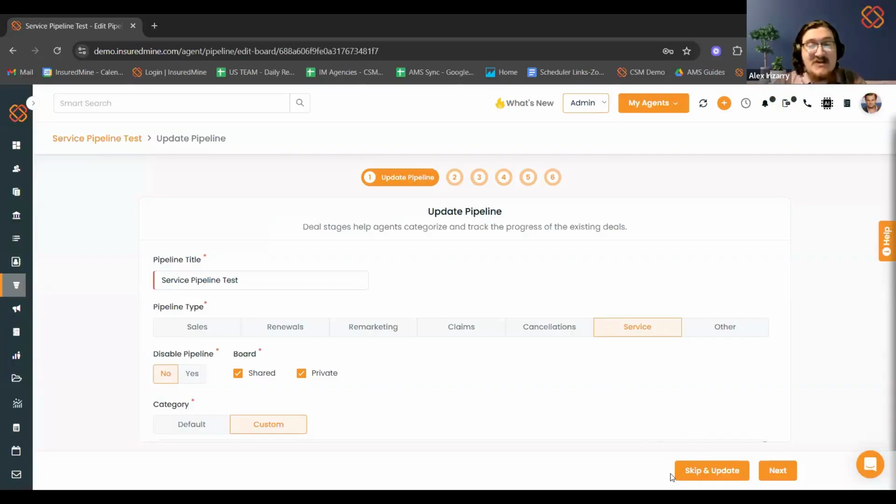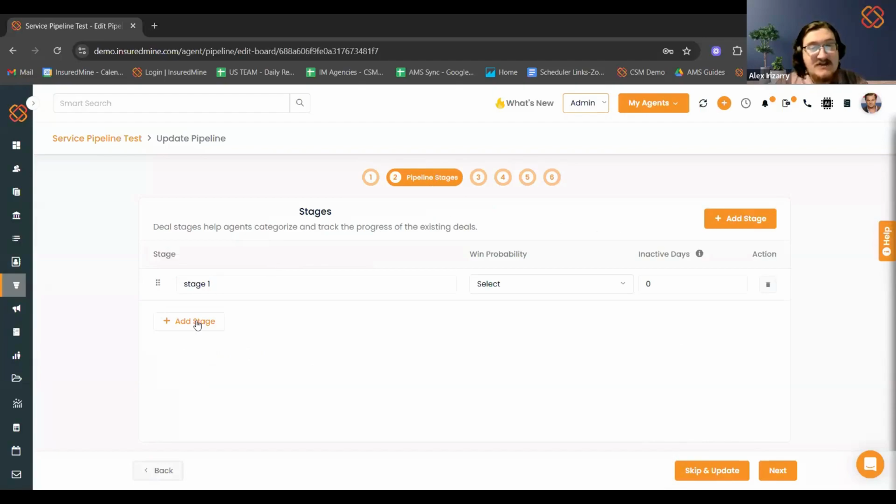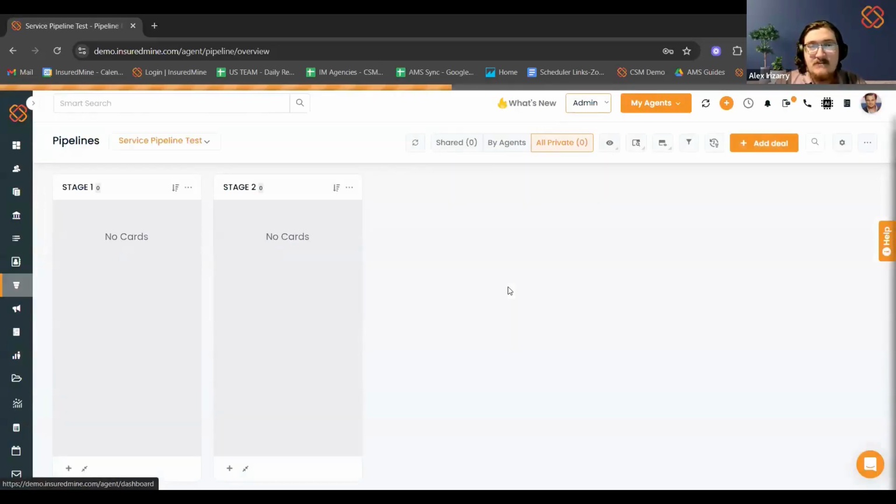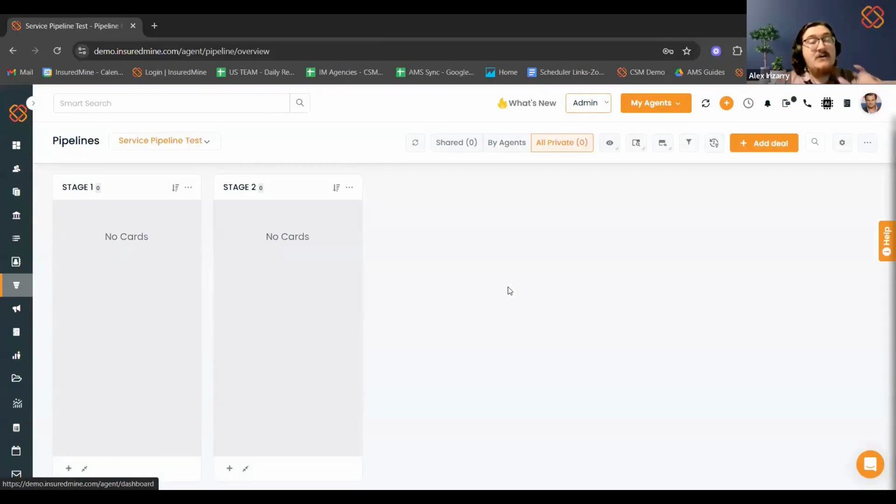Now, if there is a specific section that you need to update, let's say in my case, I need to add additional stages to this pipeline, I can come in here, make my changes, and then click skip and update. This will bypass the last 4 steps on the pipeline editor and allow my changes to take effect immediately. Okay, so you no longer have to go through all 6 steps every time you want to make an edit. You can simply navigate to the stage you want to make changes to, click skip and update, and those changes will then take effect.